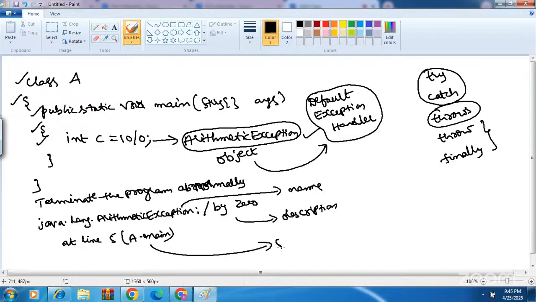Remember this point? Stack trace. Okay, right. So if we are not going to handle the situation, your default exception handler will come into the picture, and it is going to terminate the program abnormally, and it is going to print the name of the exception, the description of the exception, and a stack trace.